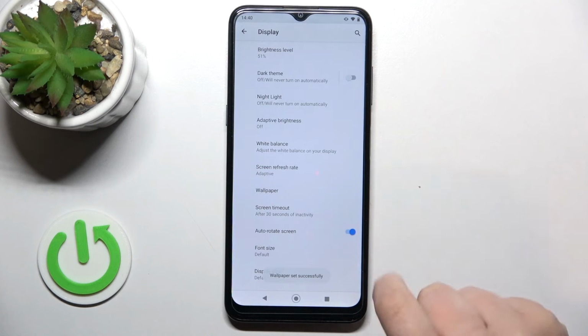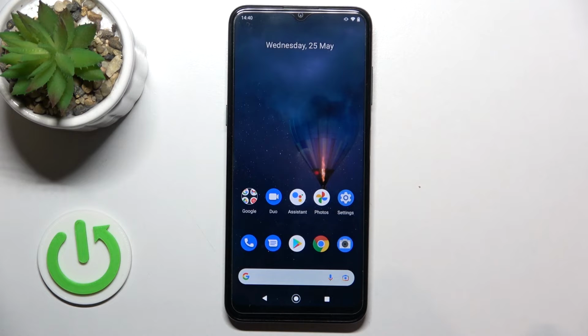So let me tap on it, and as you can see the wallpaper has been applied successfully, so you can go back, and as you can see here we've got it set. So actually this is it. This is how to change the wallpaper in your Nokia G21.